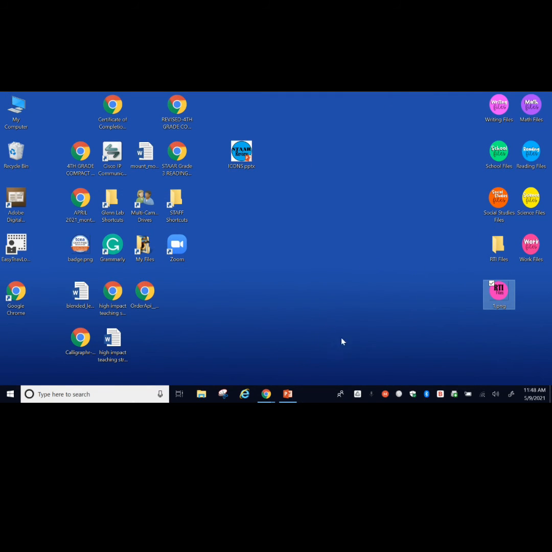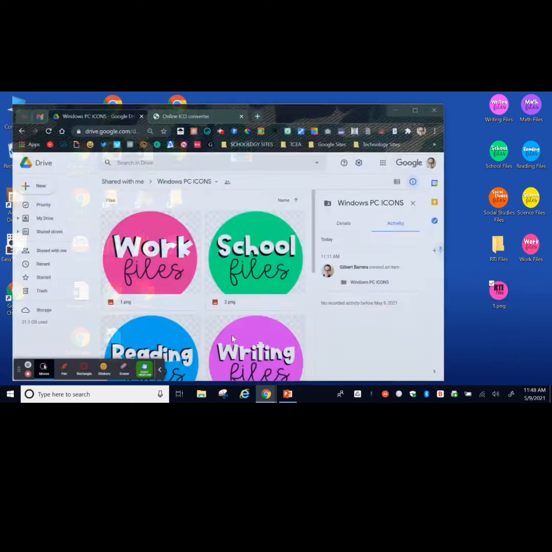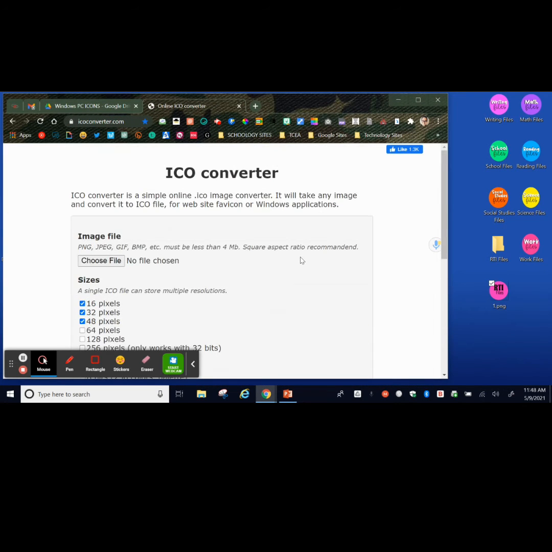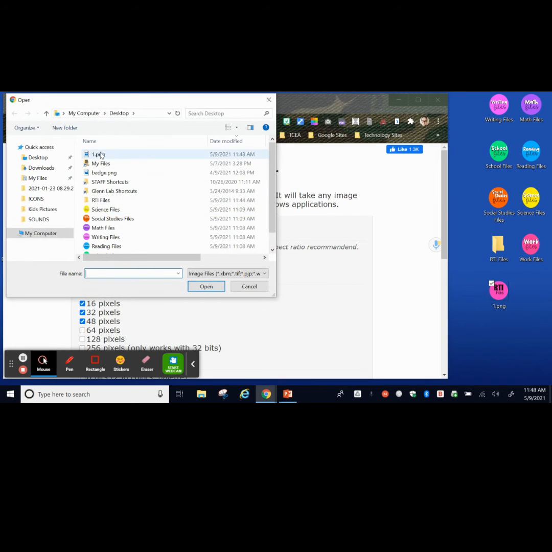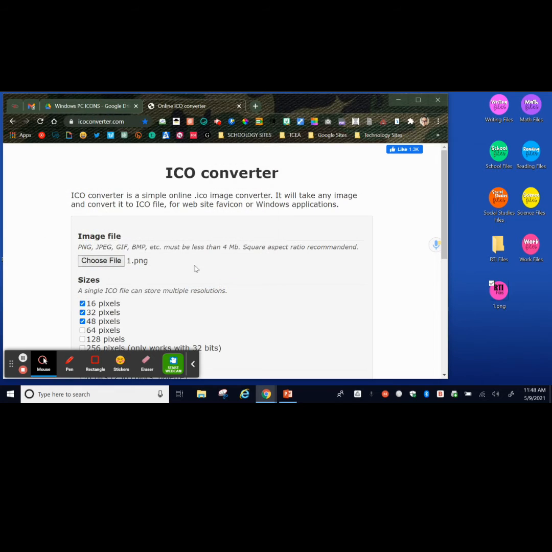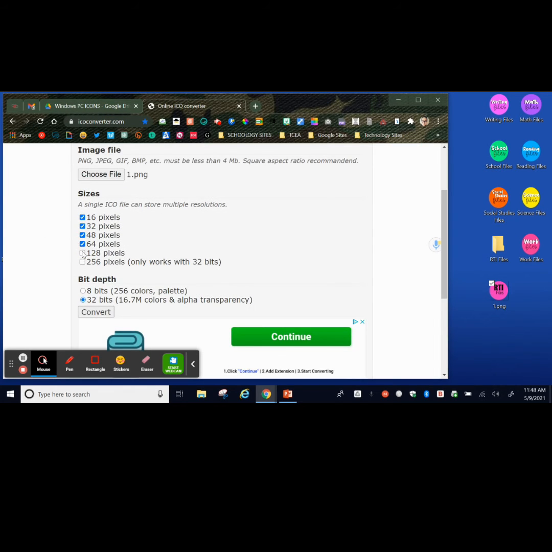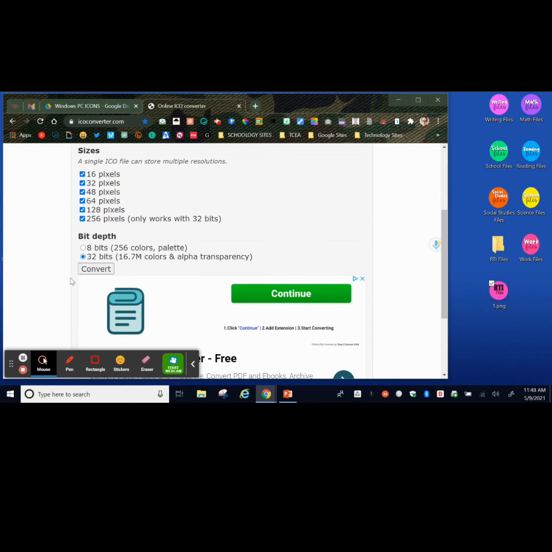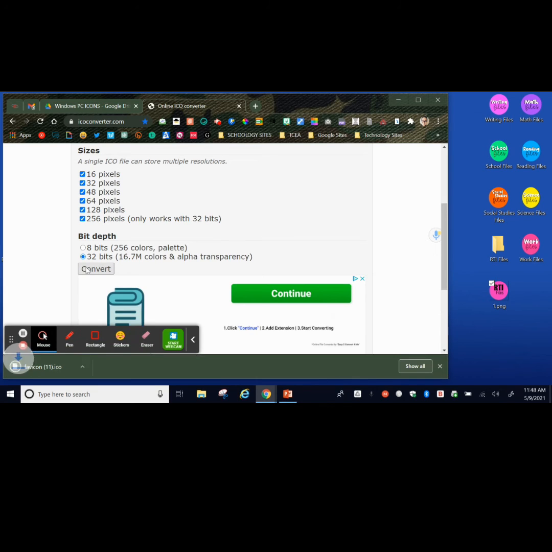So then the next thing I need to do is go to this website. It's just going to be an icon converter. In this icon converter, I'm going to choose a file. There it is, number 1 on my desktop. Then I'm going to make sure that I click all of these and then click convert. When you convert it, it's going to convert it into an icon that is readable for your computer. It's called a favicon.